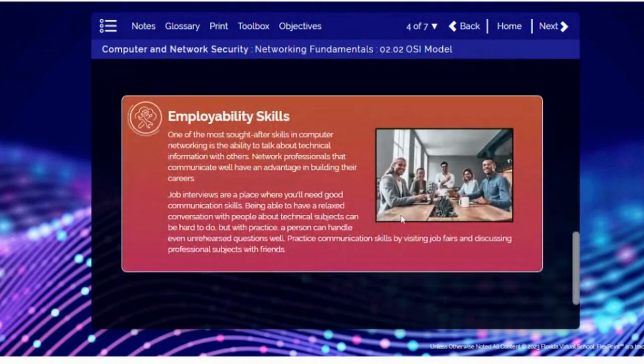Do you understand those? Employability skills. One of the most sought after skills in computer networking is the ability to talk about technical information, right? Network professionals who communicate well have an advantage in building their careers. Job interviews are a place where you'll need good communication skills. Being able to have a relaxed conversation with people about technical subjects can be hard to do, but with practice, a person can handle even unrehearsed questions well. So practice communication skills by visiting job fairs and discussing professional subjects with friends. So that's good advice right there.